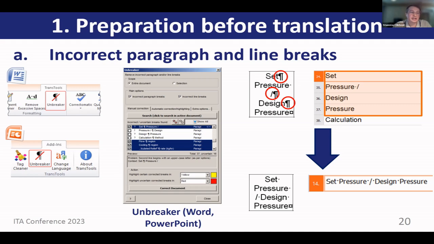In the end, you get a perfectly segmented document, which you can import into the CAT tool, and there is no need for you to merge any segments in the CAT tool or format the final translated document after translation. On the right side, you can see how 4 segments in the original unformatted document became only 1 segment in the formatted document.